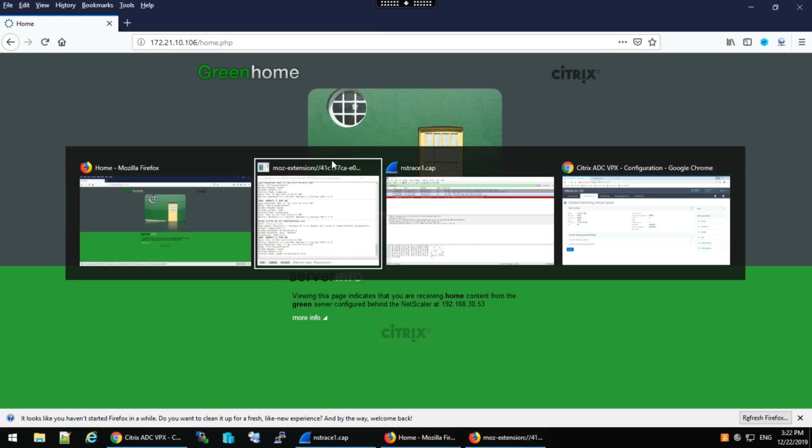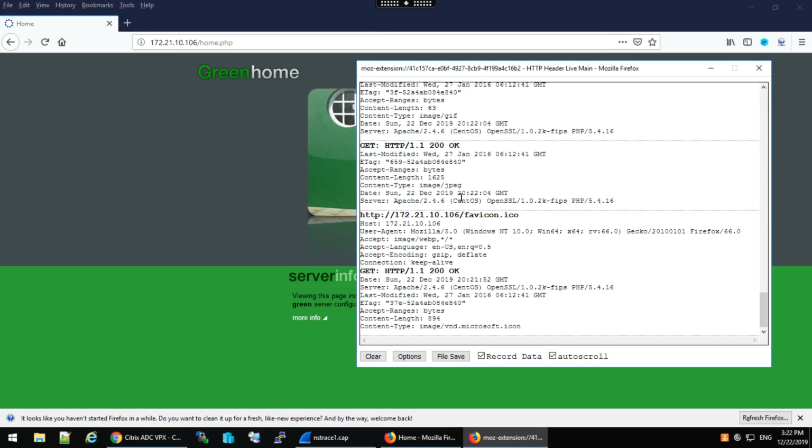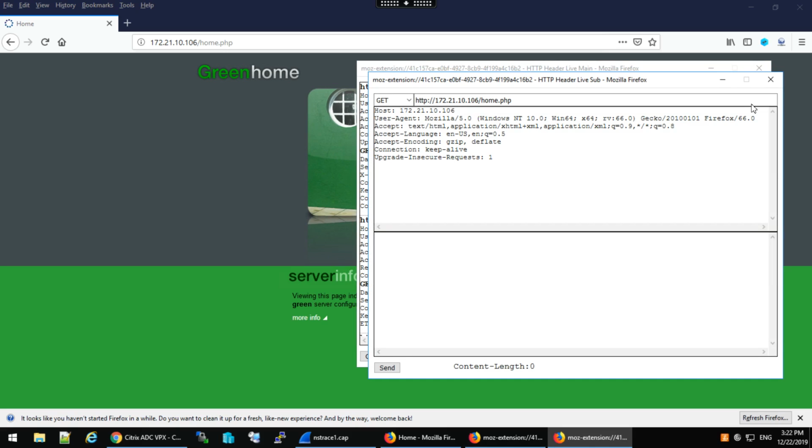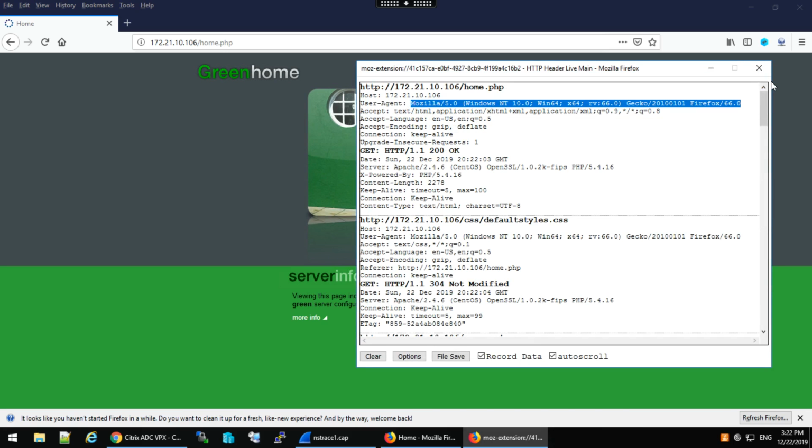As per the policy, we will get red only when the request is received from the iPhone, and blue if we get a request from Internet Explorer 6 as the user agent. But this is Mozilla. What is the user agent? The user agent is Mozilla Windows NT. So this is not matching. If it is not matching, then by default the request will be forwarded to the green server.